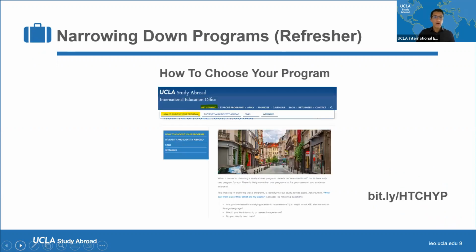To help you narrow down your programs, on the UCLA IEO website, there is a special page called How to Choose Your Program. It's going to ask you about your goals for studying abroad. For example, what is it that you want out of study abroad? Do you want to just go abroad to learn a language and culture? Do you want to focus on your major? Do you want to focus on GEs? So again, use this specific page on the UCLA IEO website to help you narrow down programs, because as you know, there are hundreds and hundreds of programs to choose from.